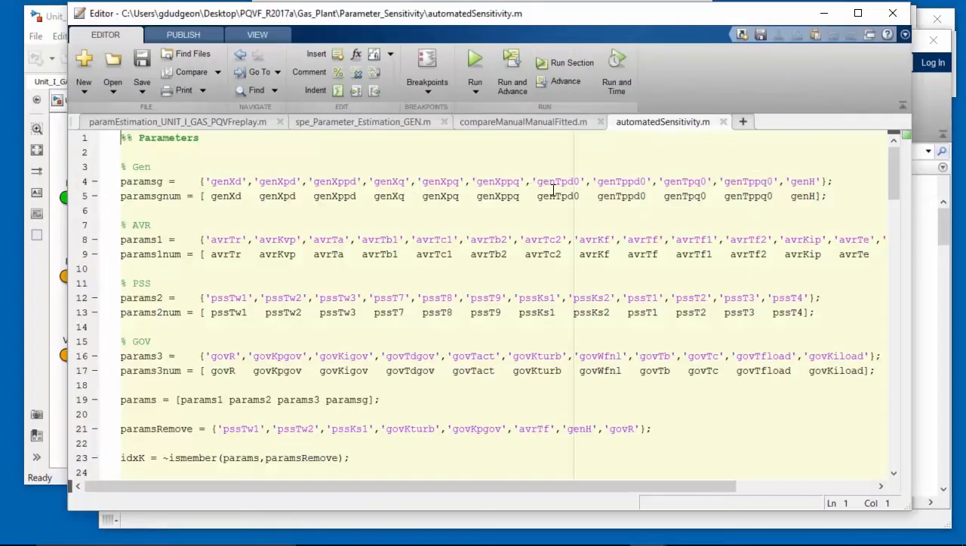What we're going to do is select all the system parameters except the parameters that I manually adjusted. I've got two reasons for not including the parameters I have already adjusted. First, I already know that they are sensitive, and second, reducing the number of parameters that I submit to parameter sensitivity is more computationally efficient.